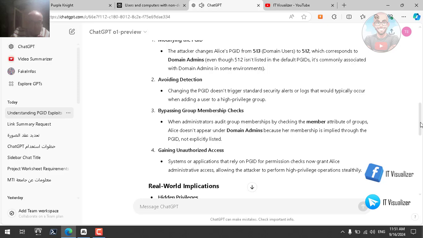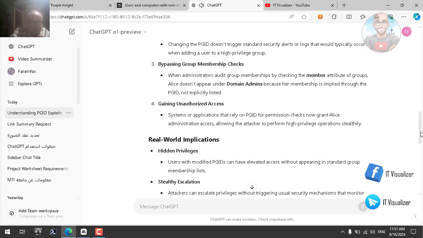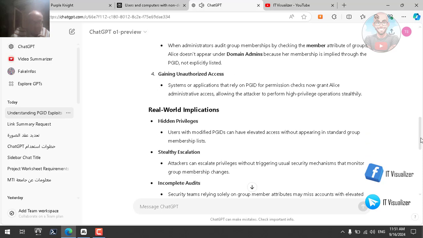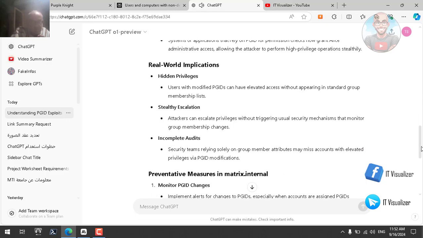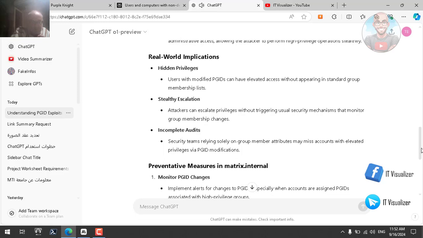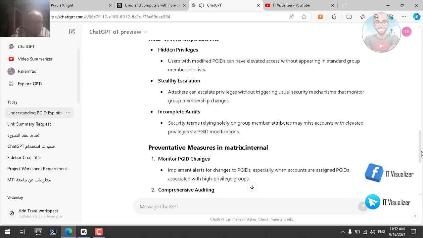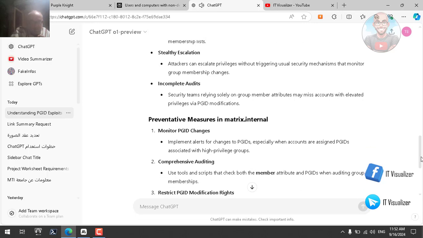4. Gaining unauthorized access. Systems or applications that rely on PGID for permission checks now grant Alice administrative access, allowing the attacker to perform high-privilege operations stealthily. Real-world implications. Hidden privileges. Users with modified PGIDs can have elevated access without appearing in standard group membership lists. Stealthy escalation. Attackers can escalate privileges without triggering usual security mechanisms that monitor group membership changes. Incomplete audits. Security teams relying solely on group member attributes may miss accounts with elevated privileges via PGID modifications.